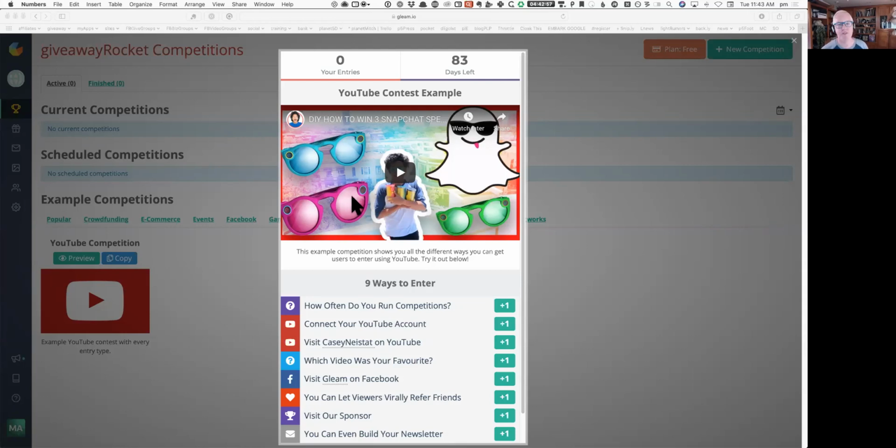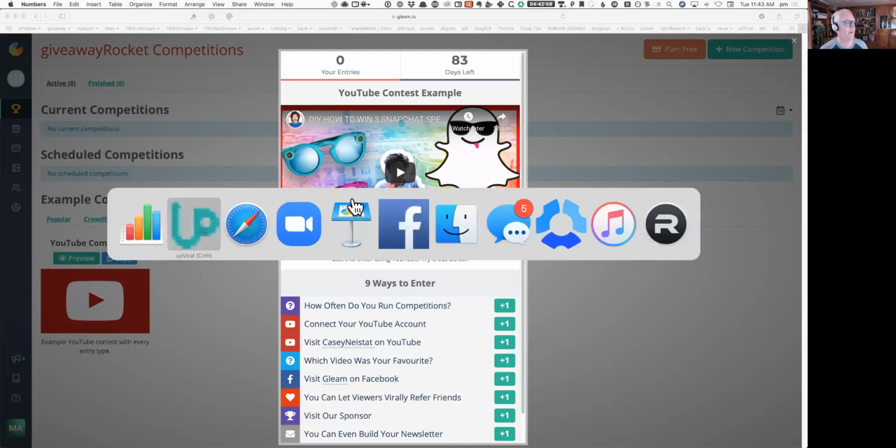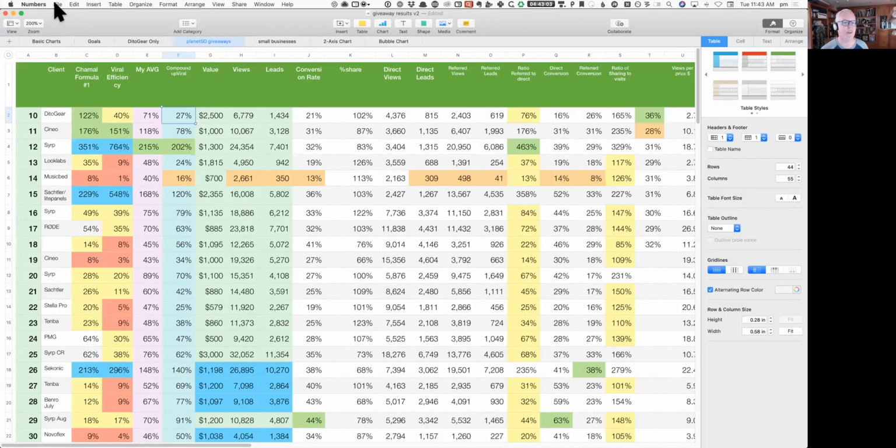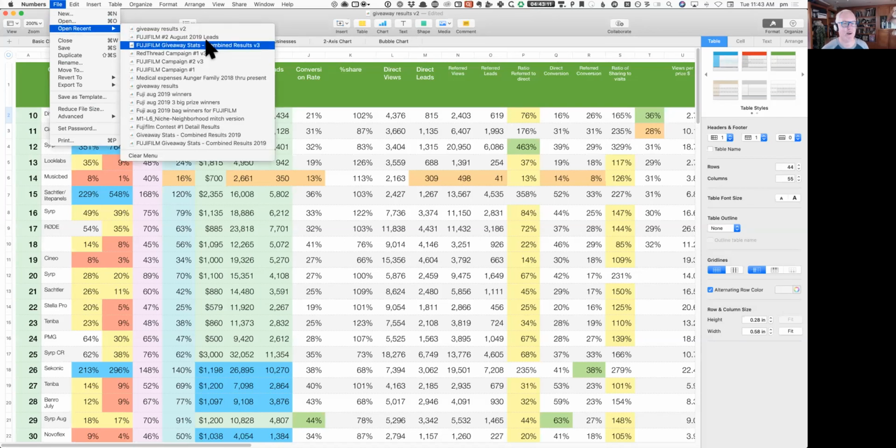Why is Numbers not opening? Where's Numbers? There we go. I keep track of a lot of data. This is all of the campaigns that I've done for other people that I keep track of. But I have these advanced spreadsheets. Let me look at this recent one.